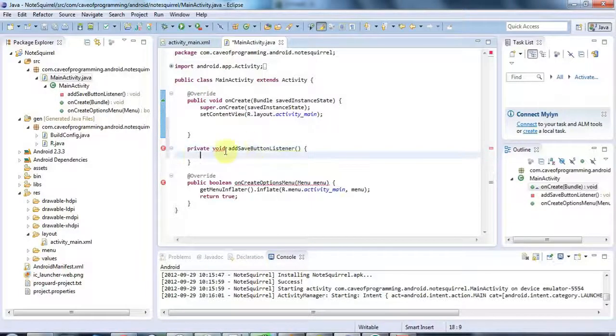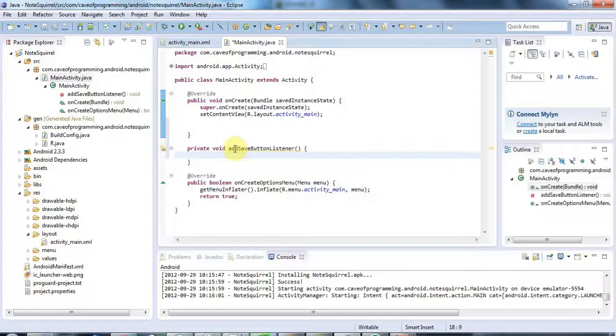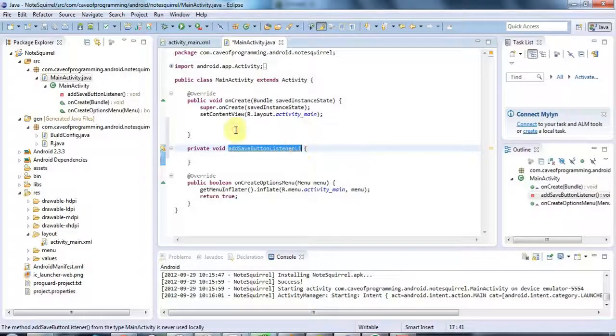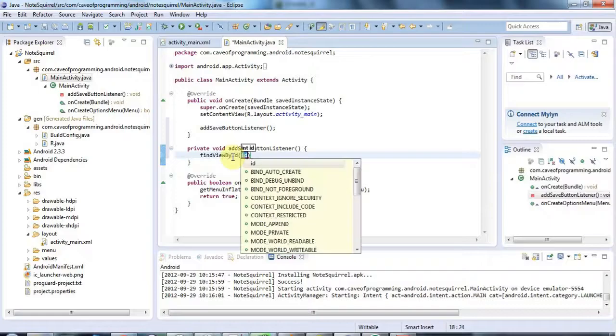because there's quite a lot of code, or a few lines, to actually detect the button clicks, and it makes it neater just to put it in a separate method like this. And then I can just call this addSaveButtonListener here in onCreate. The first thing I need to do is actually find that button. So I'm going to use a method called findViewById, and remember the button is a kind of view. For the ID I'll pass in the automatically generated ID from R.java.